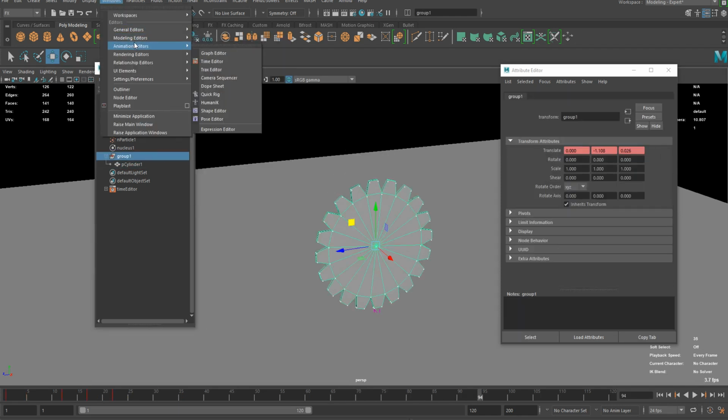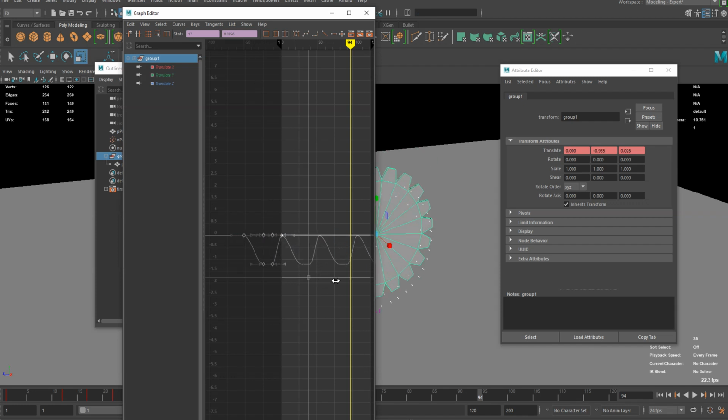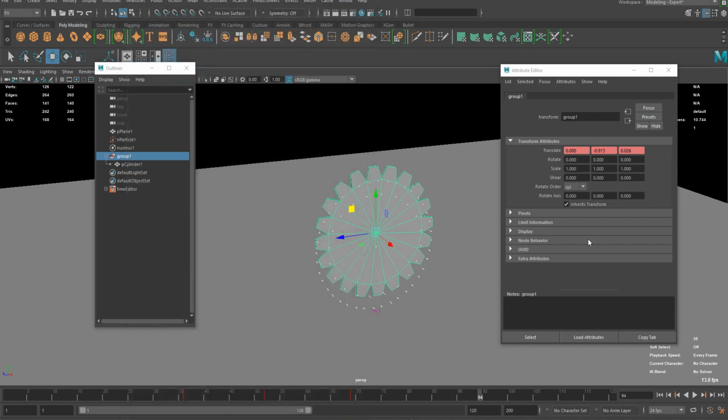If you want to slow down the animation, you can again go to the graph editor and select those graphs and press R for the scale tool, and you can press Shift and middle mouse drag to actually scale it, and hit W again to translate it. There we go. Now it should move a lot slower.